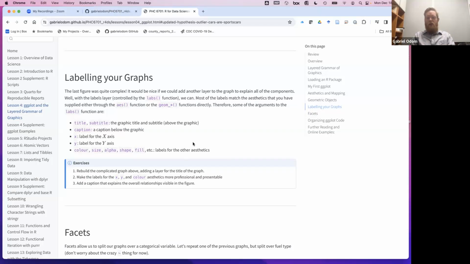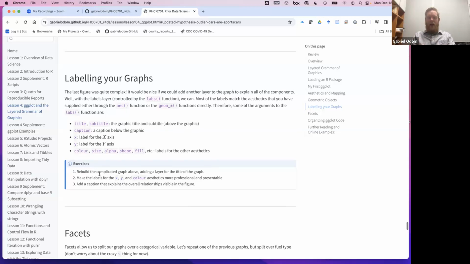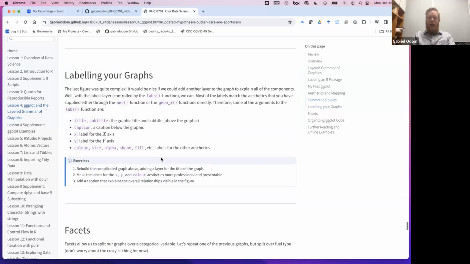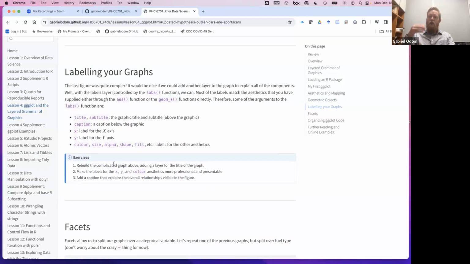So what I want you to do is, as an exercise, once this video is done, go back and rebuild this graph, but add appropriate labels that would make the graph ready for prime time, ready to go into a journal, ready to get published. And practice working with the labels.